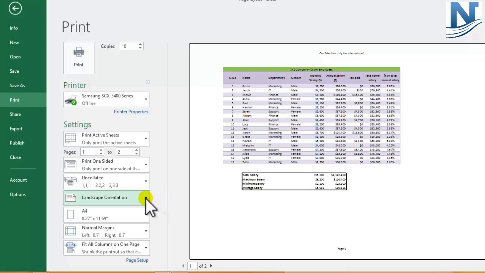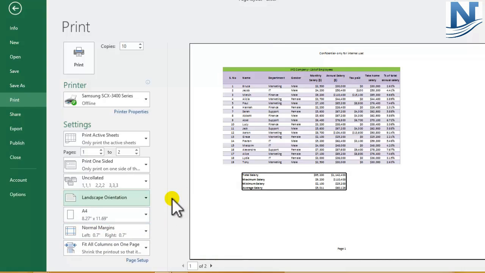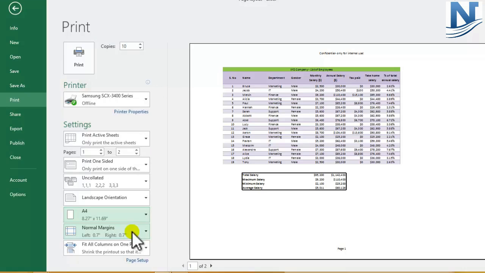Next thing that we have is orientation. Currently I have given the landscape orientation, but let's see what happens if I click on portrait. So this is how my page is looking. I'll just skip on landscape orientation. You can choose it according to what you want. Now according to the paper that you have for printing, you can give this command. I am currently using A4 size paper, but if you have a different size paper, you can select it from here. Next, coming to margins.